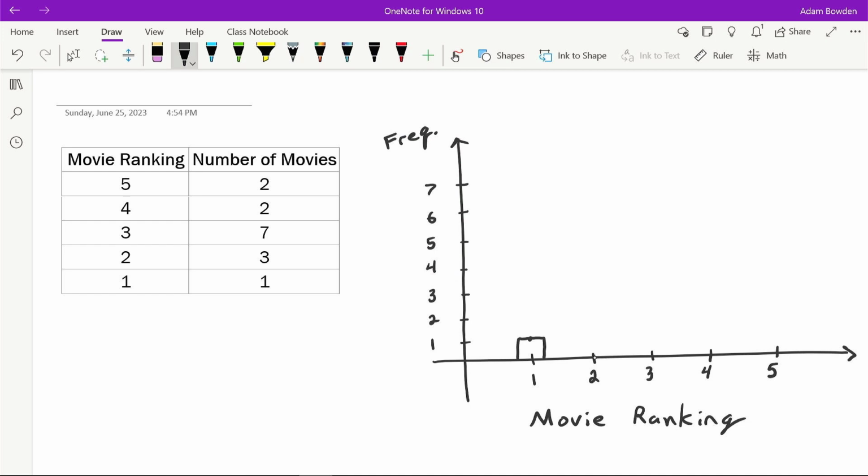Okay, and then the movie ranking 2 has a total of 3. So we'll make a bar going up to 3. And then for 3, there's a total of 7. So we'll make a bar going up to there. And then for 4, there's a total of 2. So we'll make a bar going up to 2. And then for 5, there's also 2. So we'll make a bar going up to 2.